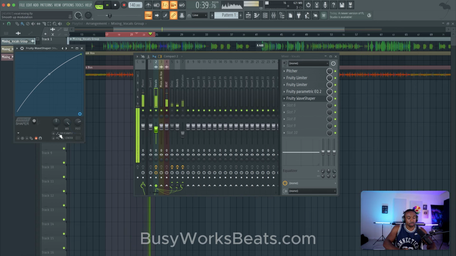Hear that? All boxy, like he's talking through a megaphone. Okay, so that's what this plugin does basically. So if you want less of it, pull back the mix level.